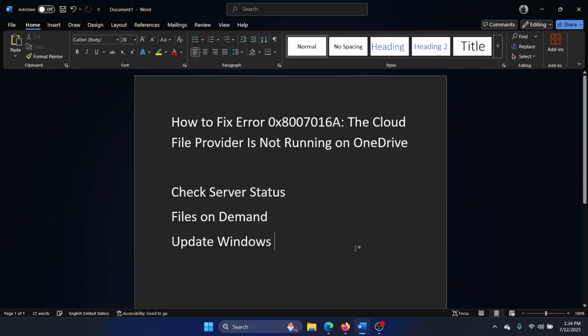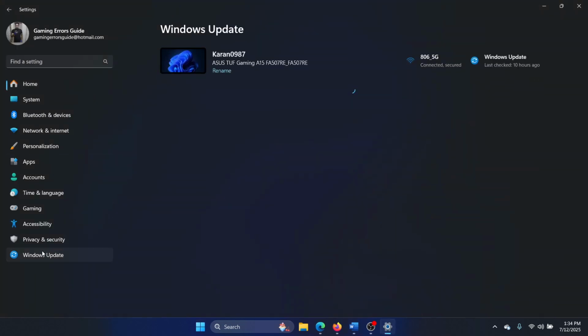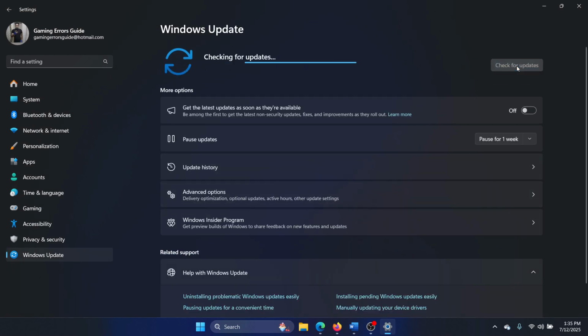But if this doesn't help either, then you can update Windows. So right click on the start button, select settings from the menu, go to the Windows Update tab on the list on the left hand side and click on check for updates in the right pane.